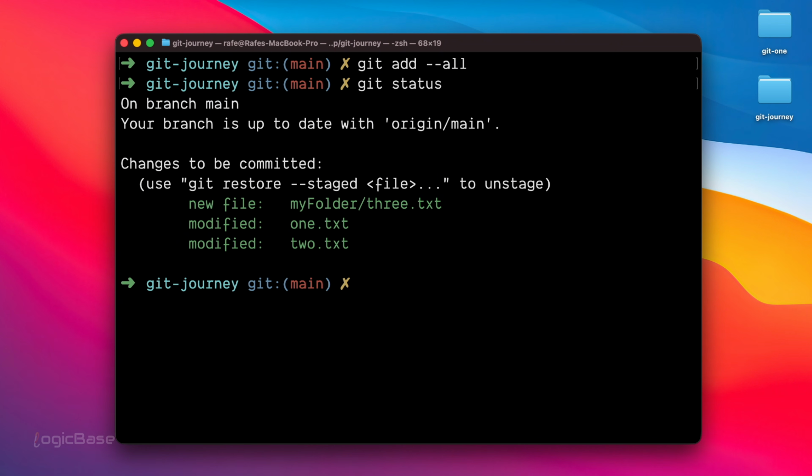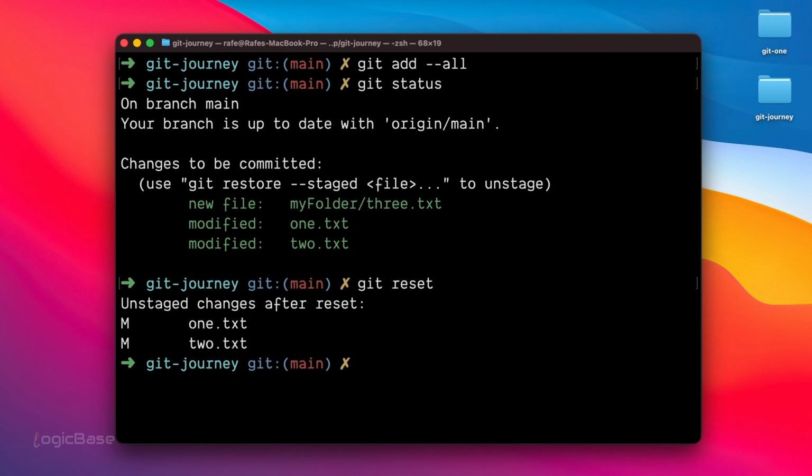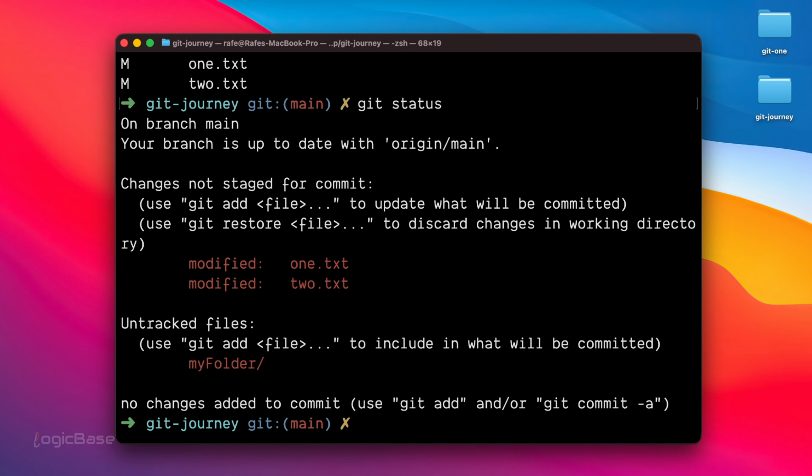next commit. Now, suppose I want to go back to the previous state. That is, remove everything from the staging area and return them to the working directory. To do that, I will type in the terminal git reset. As soon as I run this command, everything goes back to the way it was before. You can see in the terminal it says unstaged changes after reset. Now, if I check the status again by typing git status, you will notice that everything is back to the earlier state, just like before.